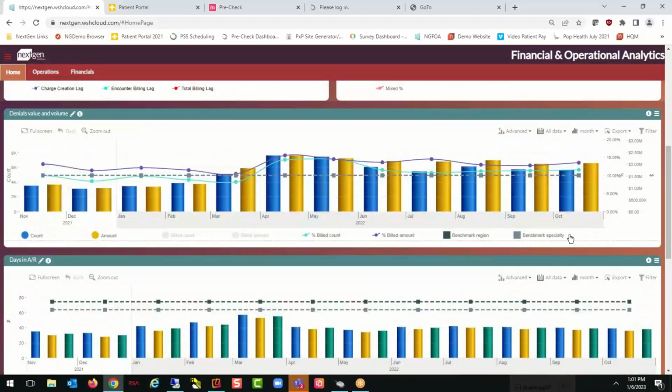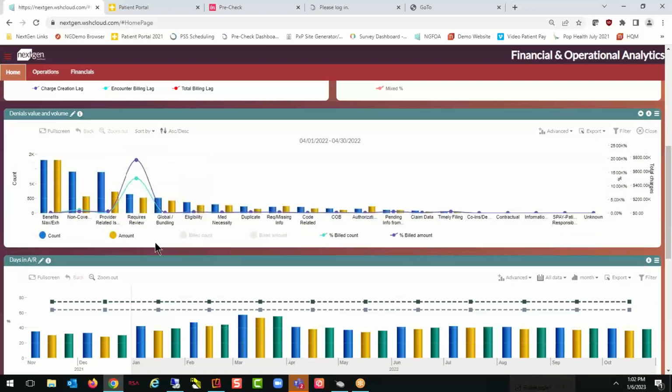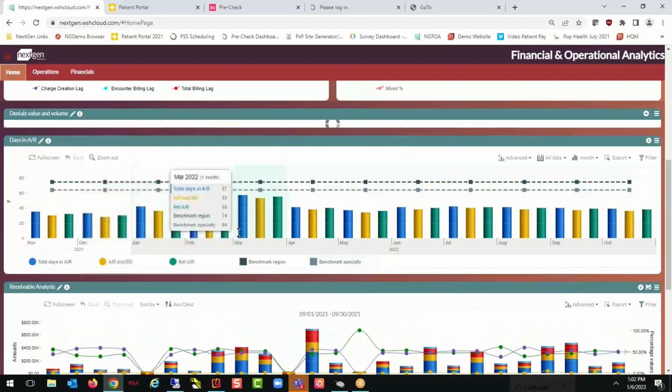Denials, just a little sampling of denials here, and this is the value and volume. Again, if I hover, I can drill down to different levels like the reason code, so I can identify those reason codes very quickly. So it's providing you these valuable insights and eliminating the guesswork out of the problem areas here. I can even go all the way down to the transaction level, and that's a report representation of the details of what I selected.